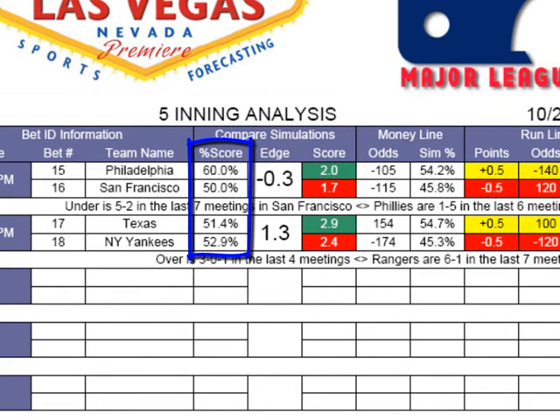Now the first box here, the percentage score, indicates the percentage of the total score that they score, in this case the first 5 innings. In NFL it would be in the first half. So as you can see, Philadelphia scores 60% of their points in the first 5 innings. San Francisco scores 50% in their first 5 innings. Texas scores 51.4% in the first 5 innings, and the Yankees score 52.9% in their first 5 innings.